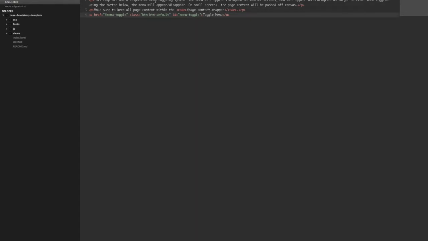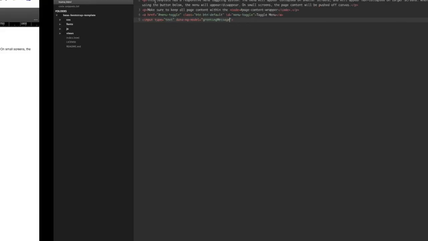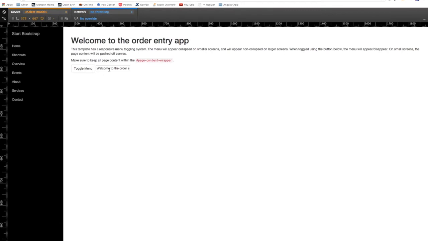But if we add another piece to here, we can really see how the magic kind of happens. So we'll add an input text box, and we'll use another directive called ngModel, and we'll set it to that same variable. So what ngModel is, you're essentially binding a variable in the model to this input text box. So it knows whatever the value is in the model, that's what needs to be displayed in this text box. So if we come in here and we refresh the page, we have this input text box here that says essentially the same thing, welcome to the order entry app, because they're both bound to the same thing.